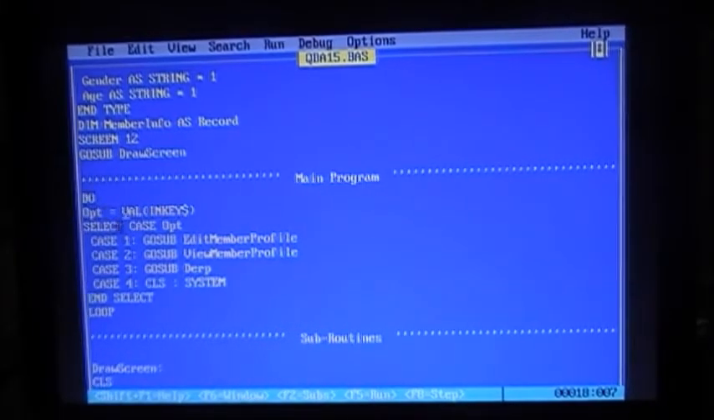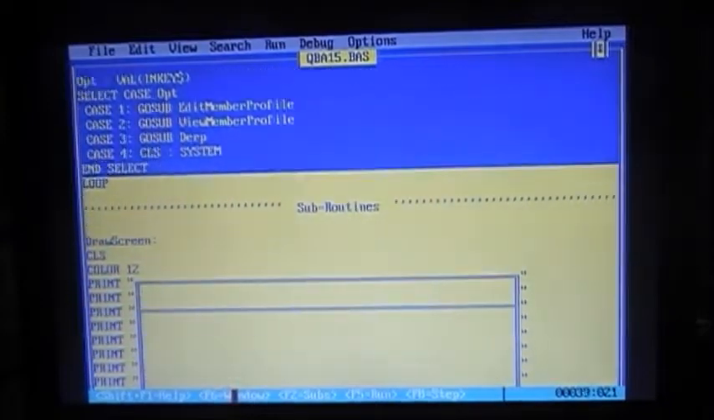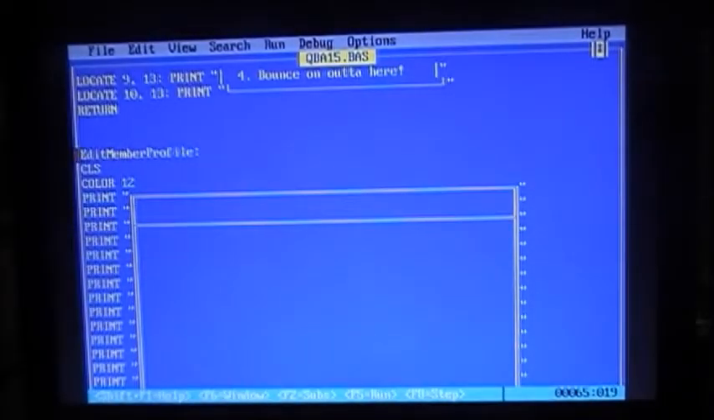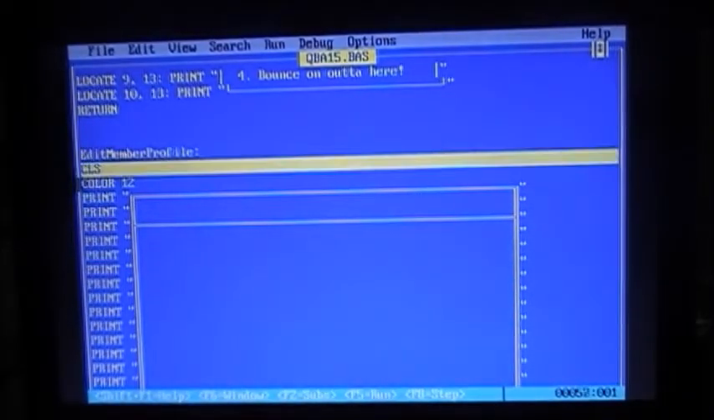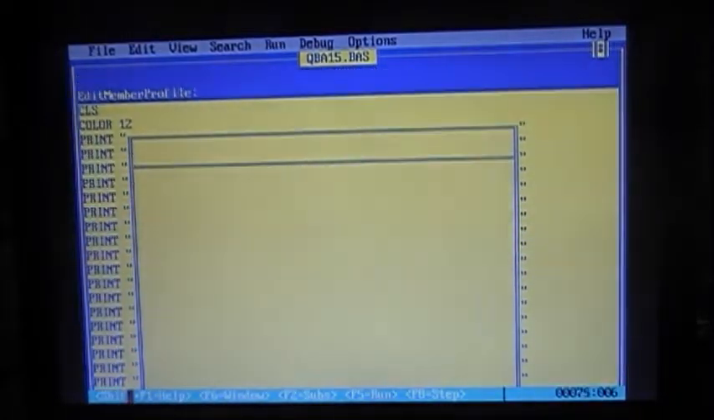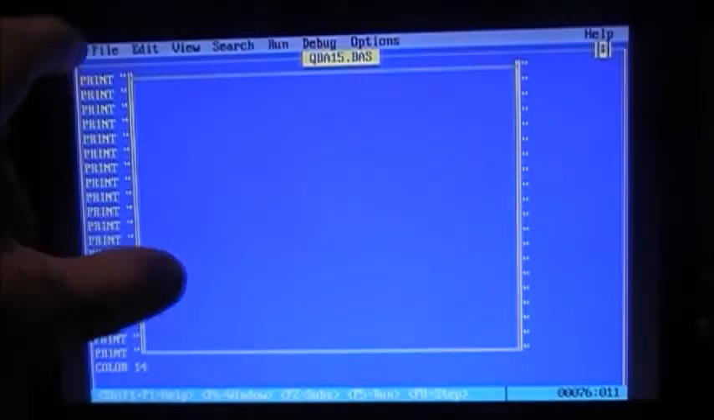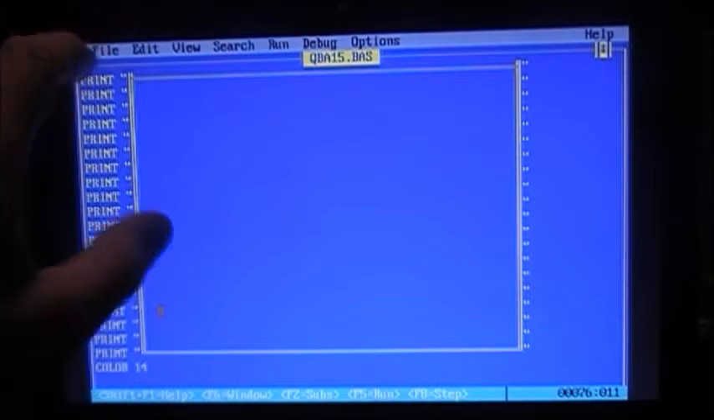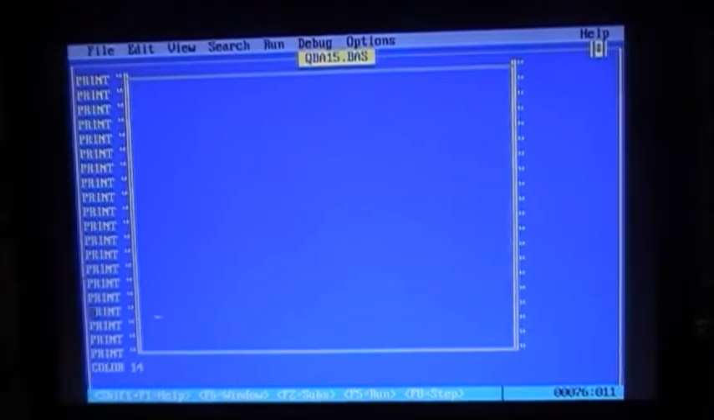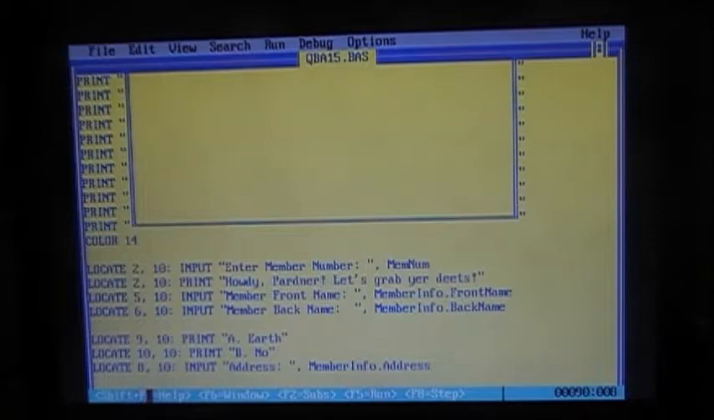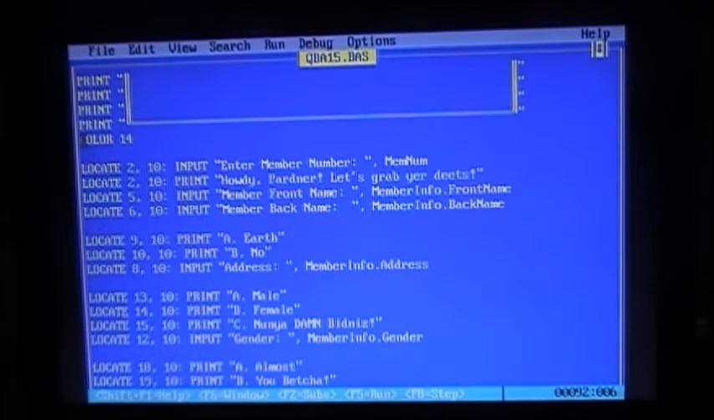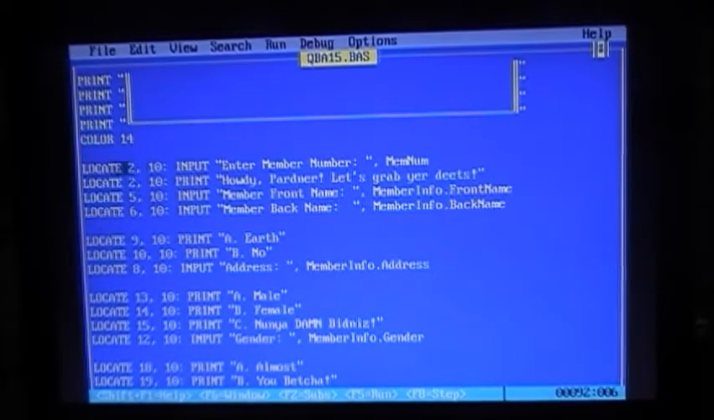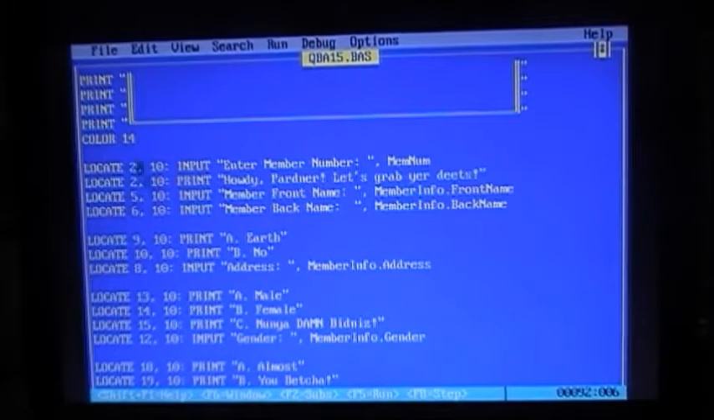That's the main program. Now we look at our subroutines, which we already saw, a draw screen. And here's where the nitty gets gritty. Edit member profile, clear screen, and we're printing all this again. Now if you notice, we're not just using draw screen because this box is bigger than it was on draw screen. We got some more prints in there. So we print our box that we're going to be putting info into. Then we locate 210, that's the top part of the box there.